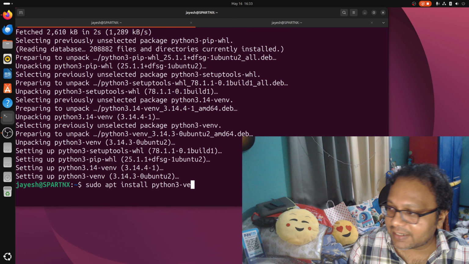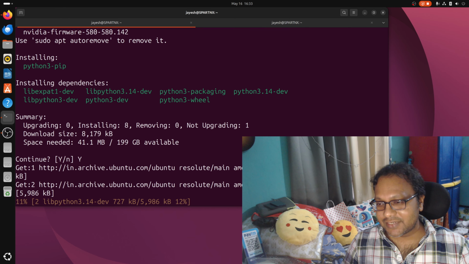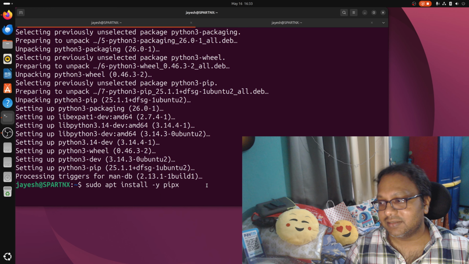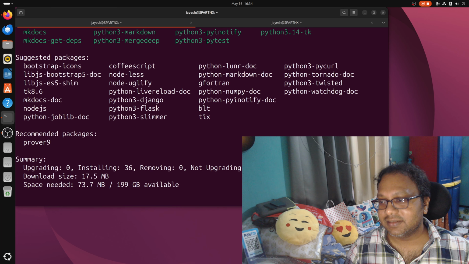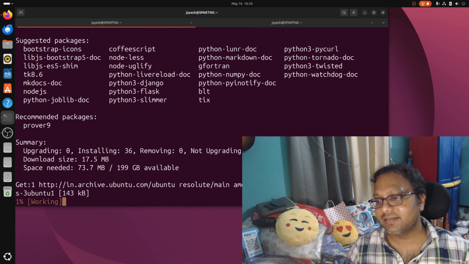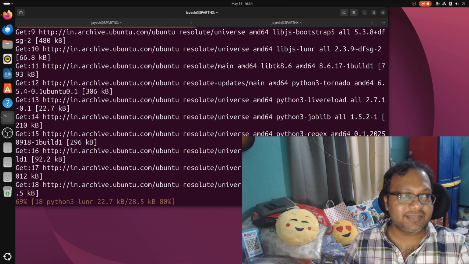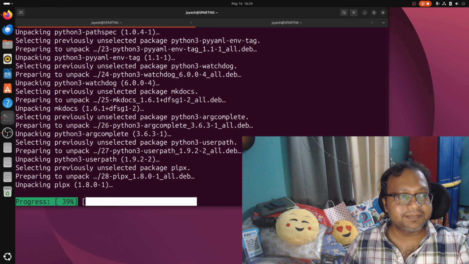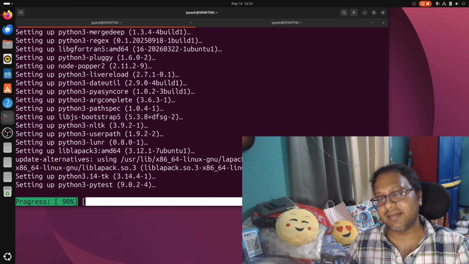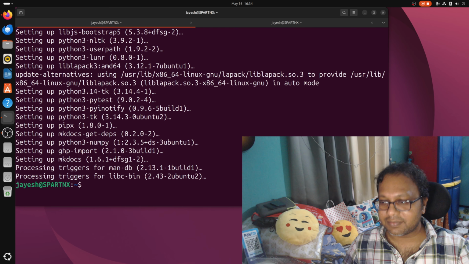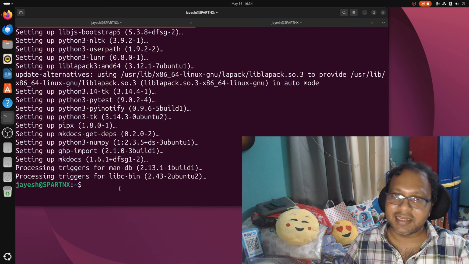Also pip is required. pipx would be required also for Hugging Face. So let's go with pipx. I'm installing pipx in this machine. So using pipx we will install the Hugging Face CLI, right? You need not install the Hugging Face CLI, you could directly download the models also, but let's go with the CLI installation.